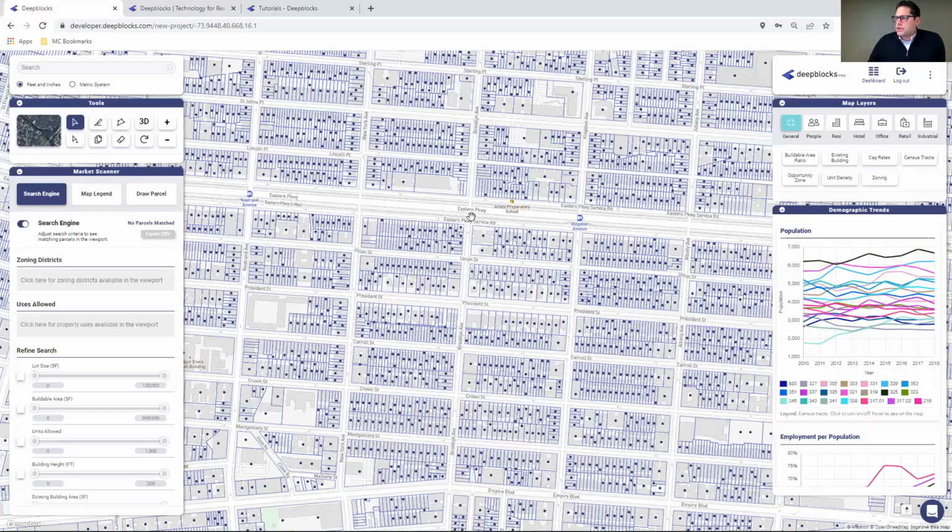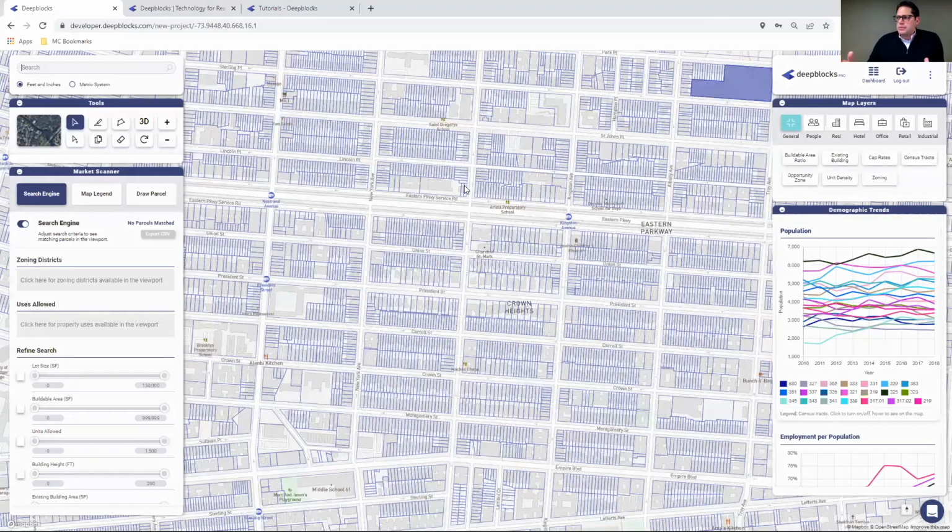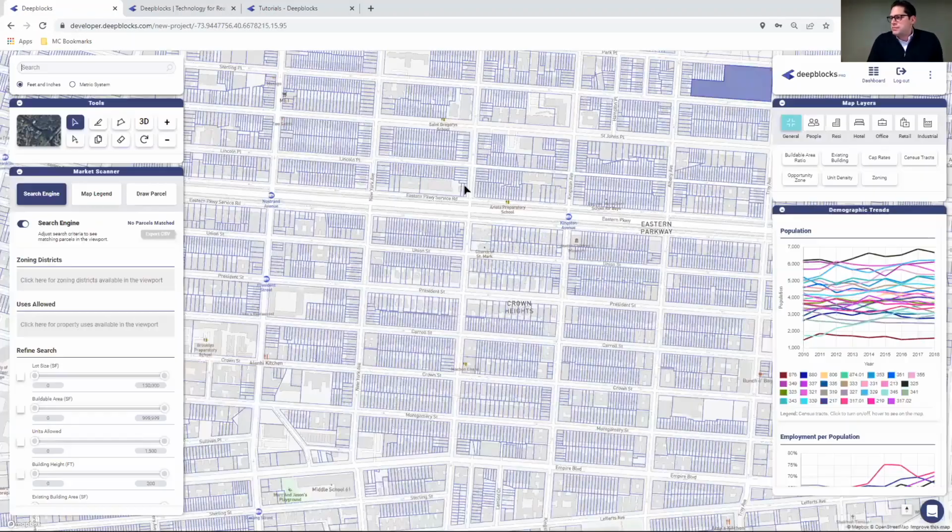As we're looking right now into my viewport, just a little piece of advice: I use Google Chrome. Deepblocks is a SaaS product, and I typically like to zoom out to about 80%. The more you can capture in your viewport, the more parcels you can look at and the more of the market you can scan.